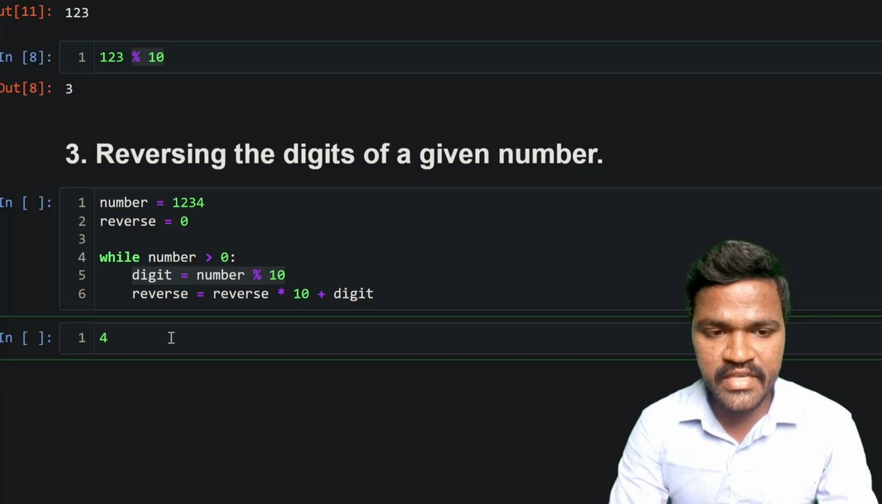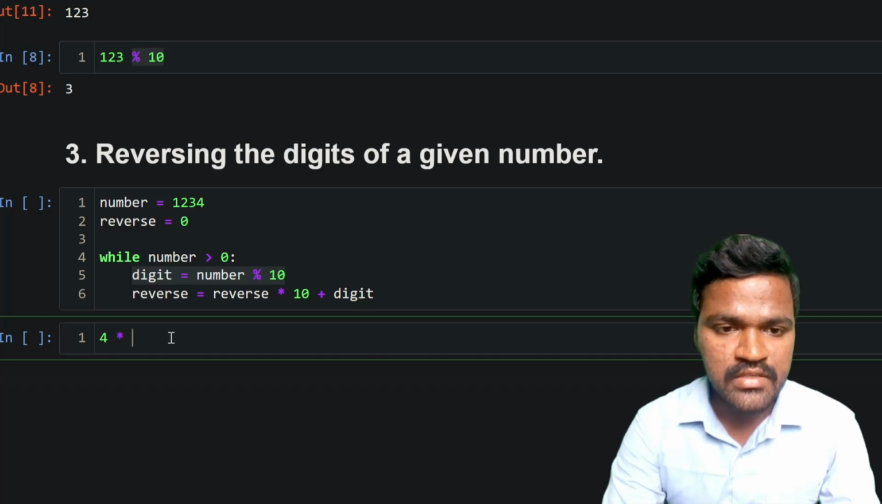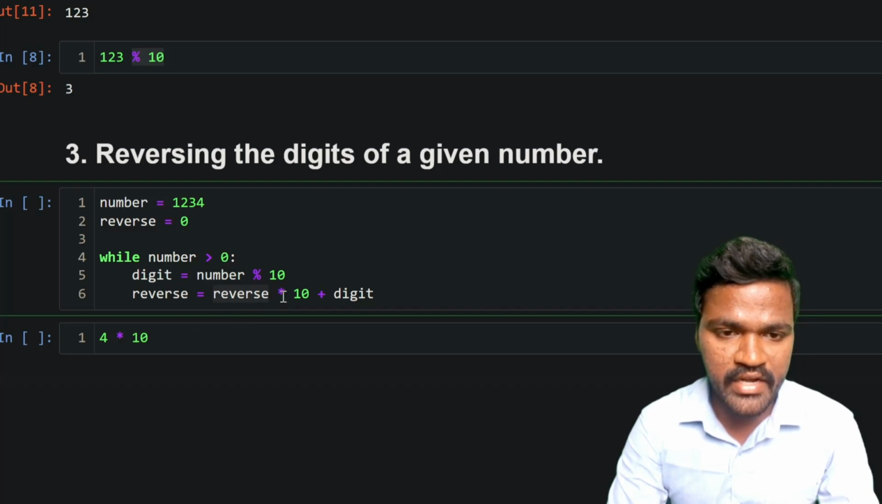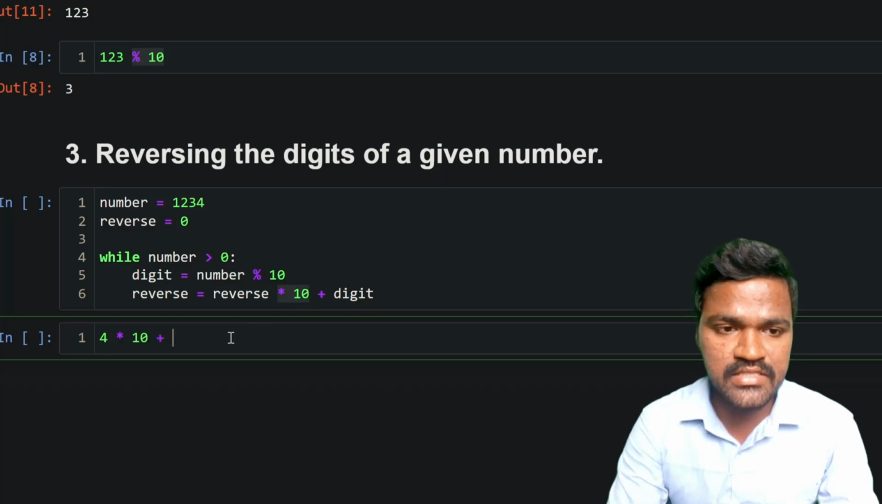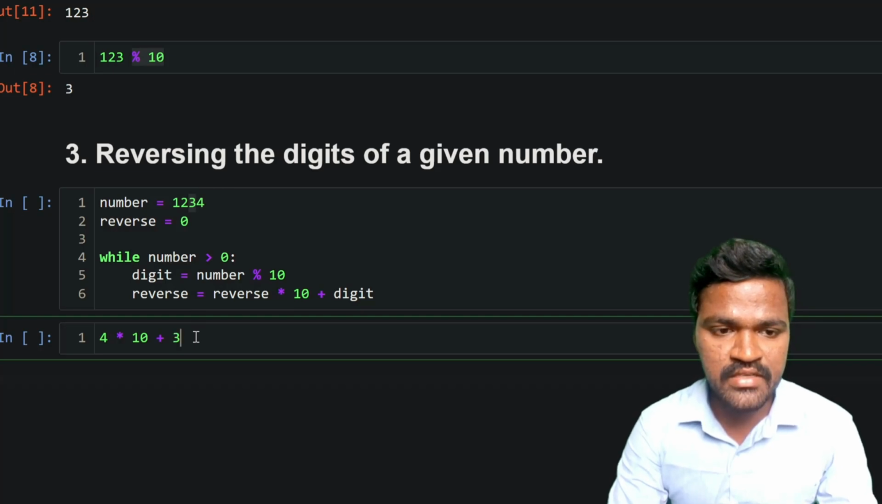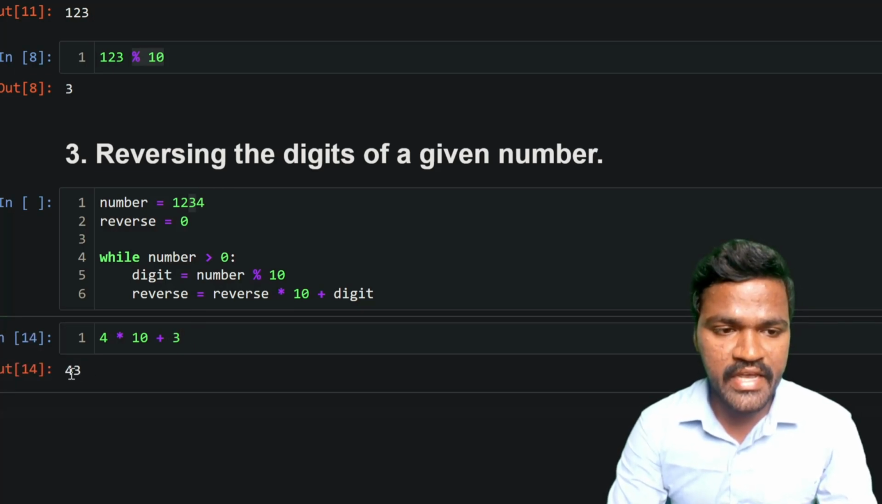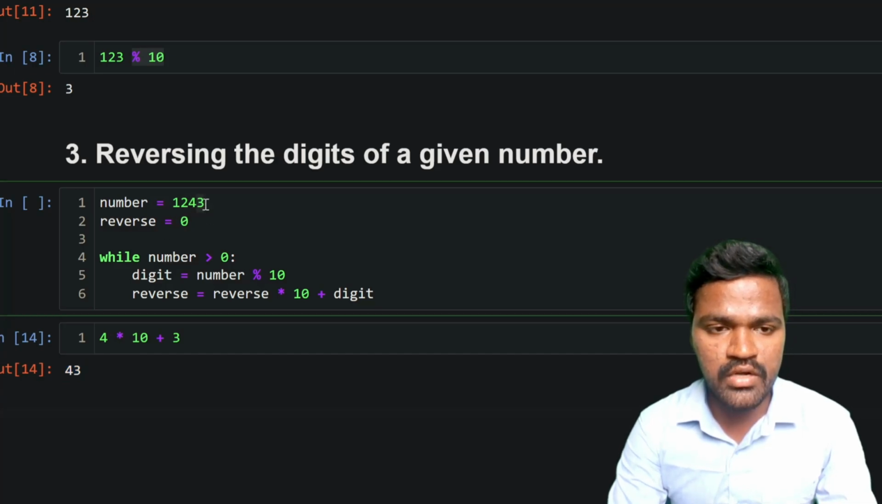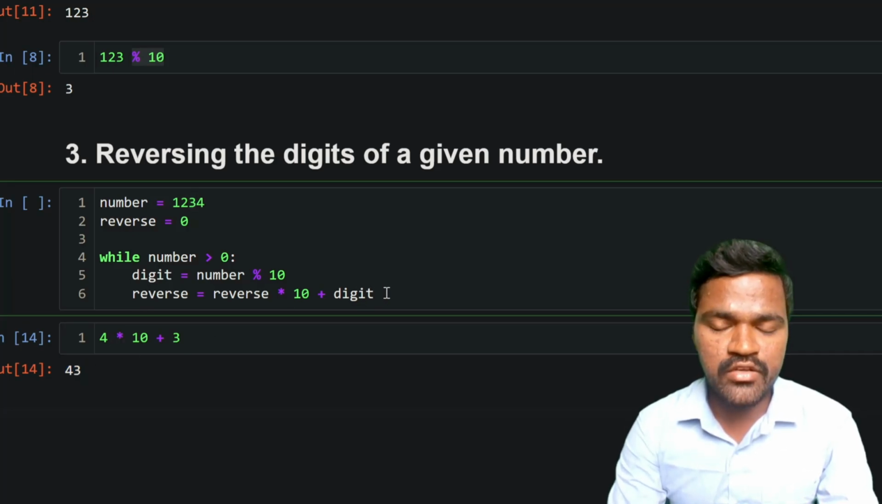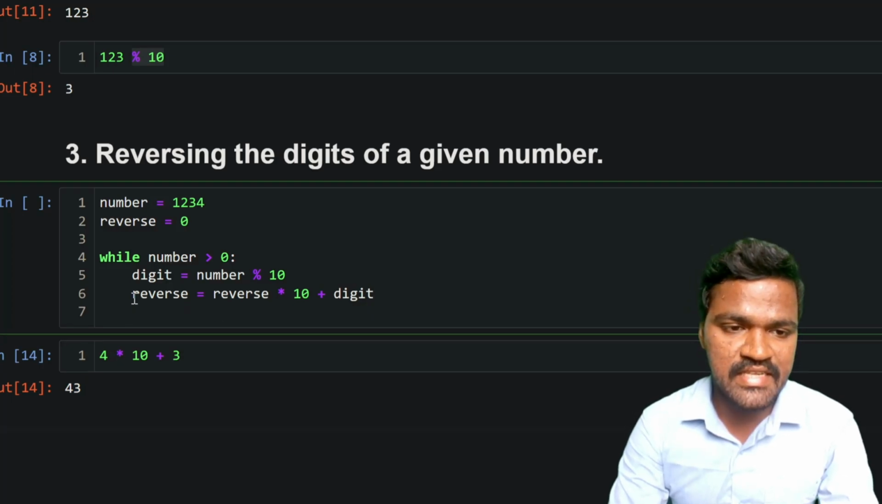So let's say I have 4 with 10. Here the reverse value is considered as 4 and I am multiplying reverse with 10 and adding the digit, which is 3. After 4 we will get 3, right? If I execute this, I get the result as 43. Previously we had 3 4, now I get 4 3. Like this we can reverse all the numbers by using this single statement.